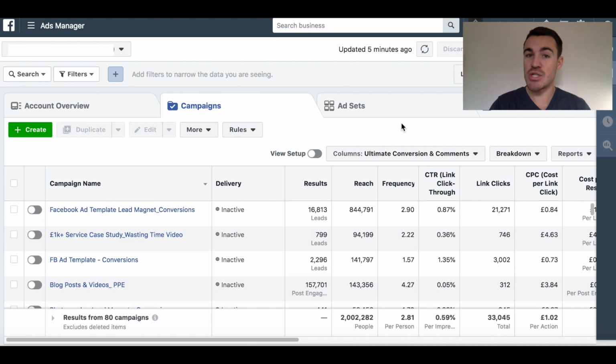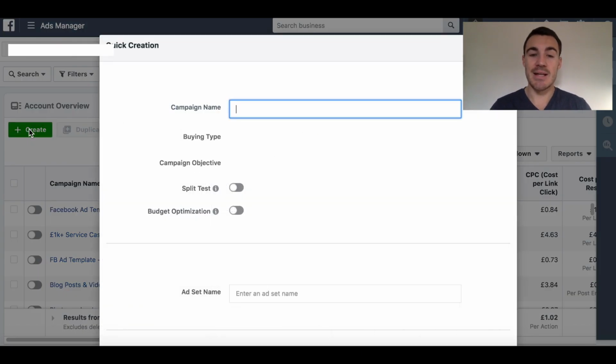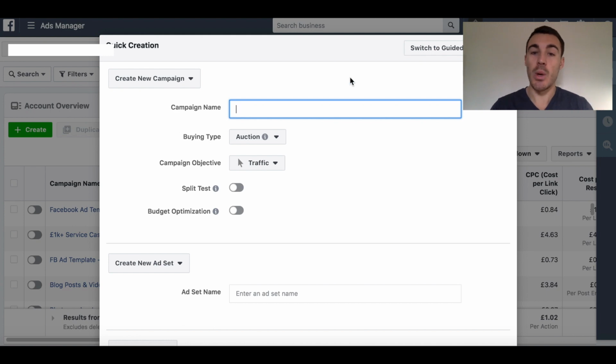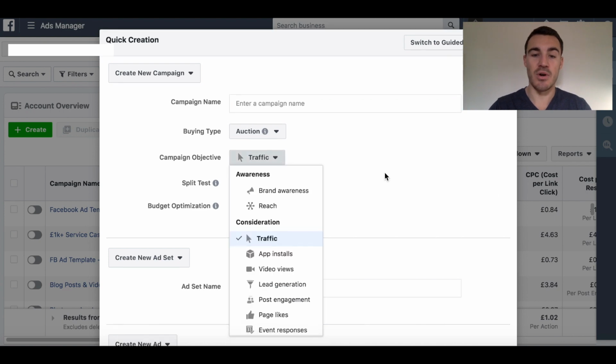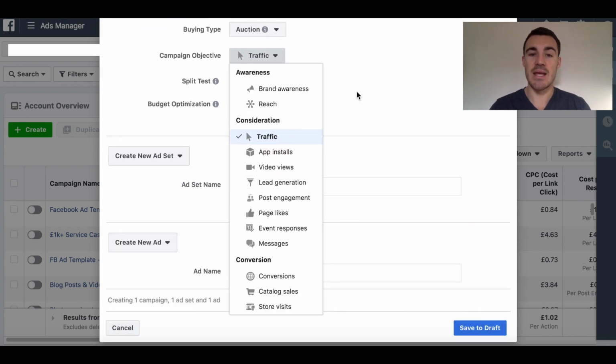I'm in Ads Manager, so just navigate here. Then if you go across and create a new campaign quickly, select that create button, and that'll bring up this quick creation window. And if you select here campaign objective, that's what we're talking about in this video. And then we've got the 13 different options here. I'm going to go through each one.